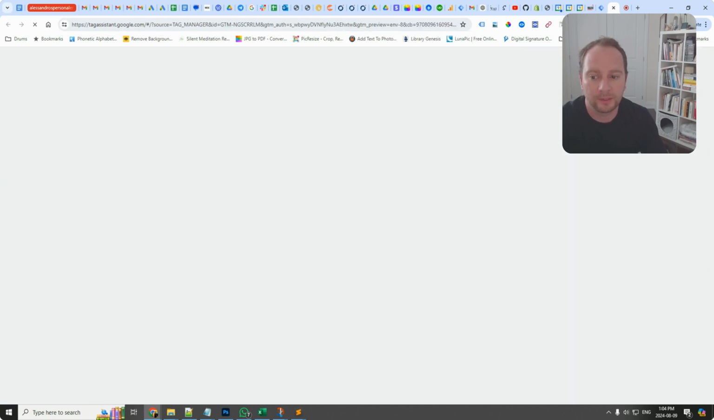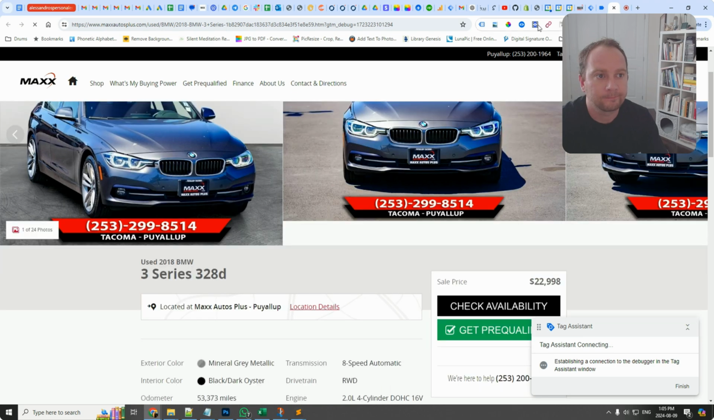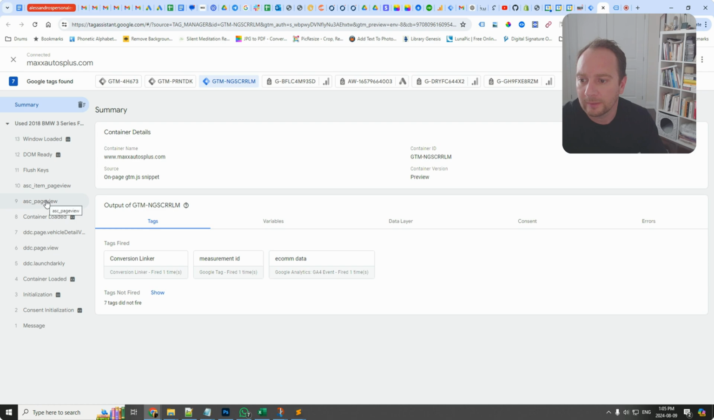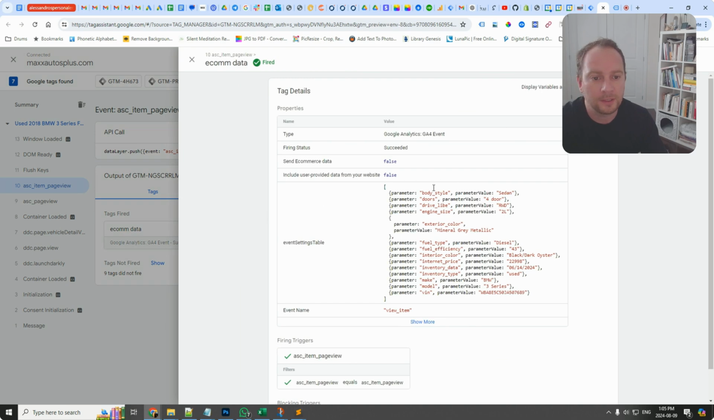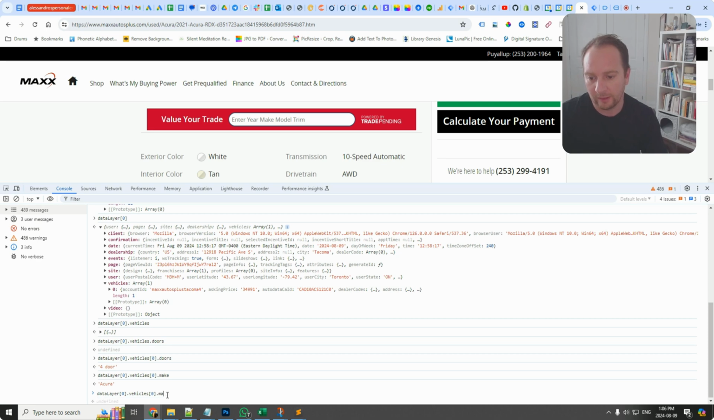Okay, if we do a preview, you can see it in action. Let's go to the preview mode. So it's loaded on this car page, and you can see here I'm firing it on a page view. Which one is it? I think it's this one. Yeah. And here it is, Ecom data, and you can see it's firing these events on view item. So doors, four door, body style, sedan. You can see it's all contained within that vehicle array, so I'm grabbing it in the exact same way as I grabbed this one. So dot doors, I could say dot make Acura, so it's all the same.